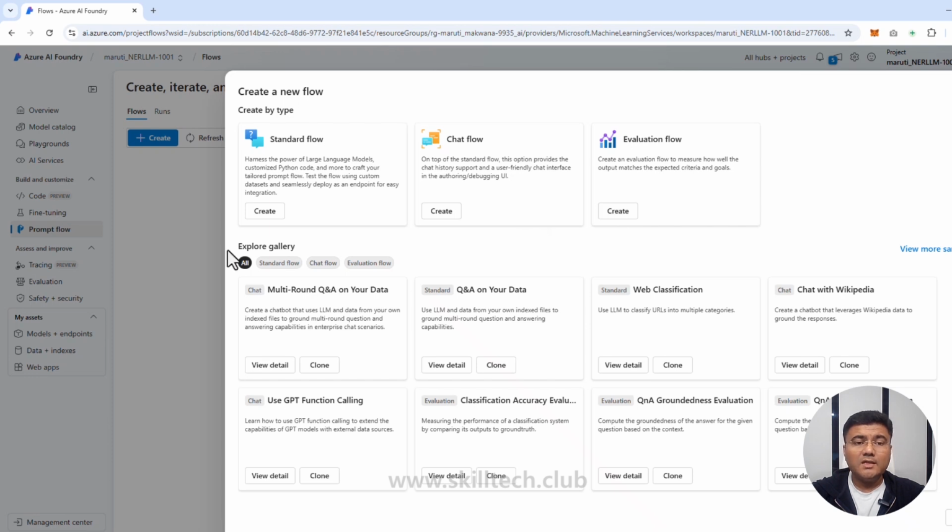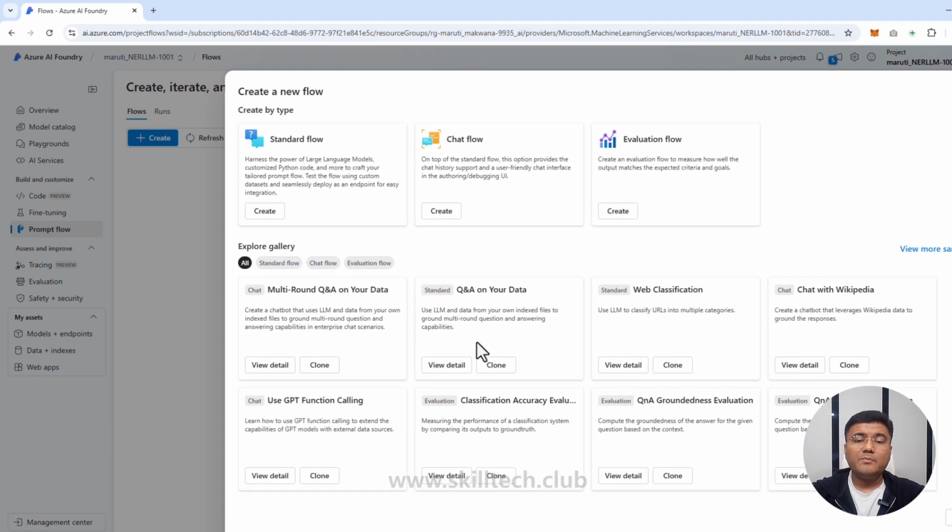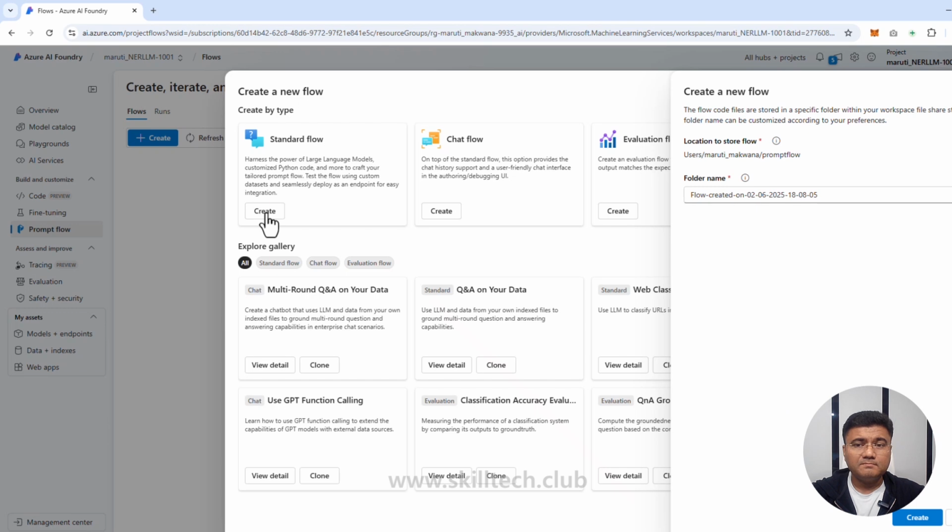Also, there is an explore gallery option here. We have a gallery where there are so many samples which they have given. These samples are actually going to load a lot of complex prompt flows. So I suggest you first learn the basics and then only try these complex prompt flows. Otherwise, you'll be stuck with issues. Let's start with the standard flow, and I'm going to click on create. It's asking me for one option here. It's asking me for a folder name.